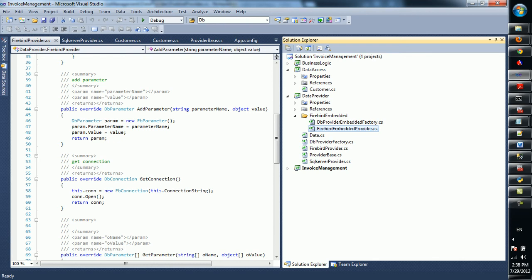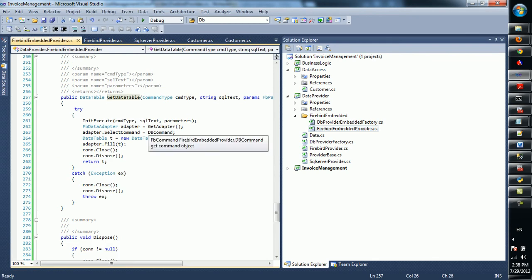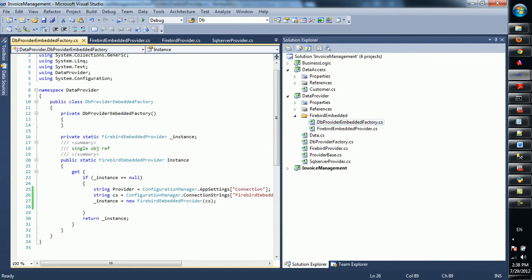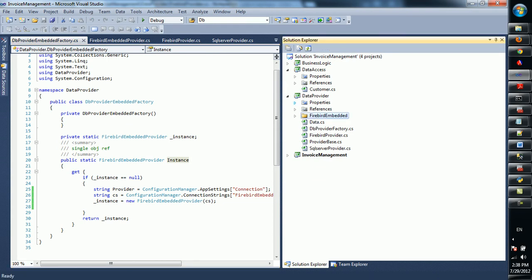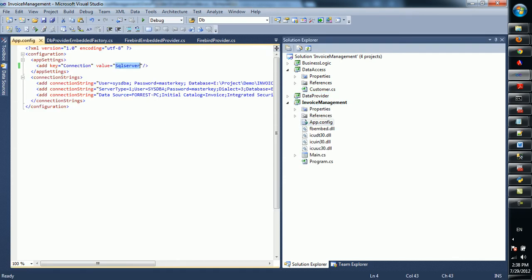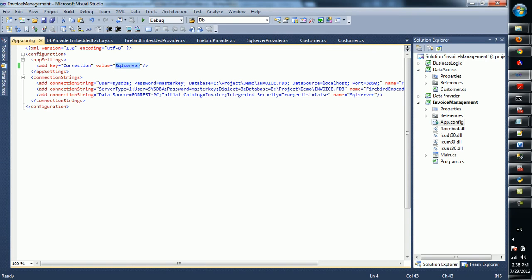So that is enough. That is a special one, so I just separated it. For the running, I can do a testing for you in the app config. For example, we support three different databases.